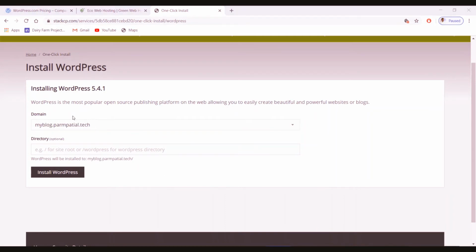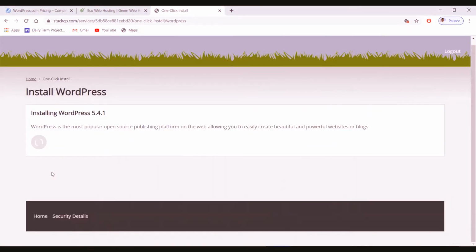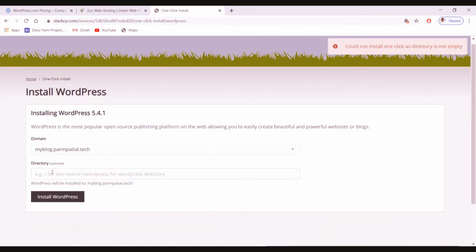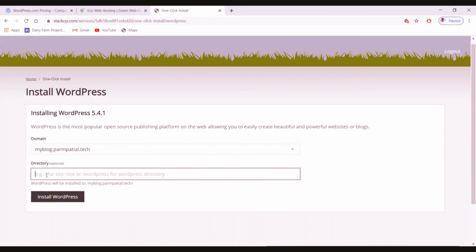So here you simply have to type myblog.parampatyal.tech. You want to install it over here, so simply click on Install WordPress. It is saying that it could not install one click as the directory is not empty. So in my case I have to create a folder, so I am creating one over here with the name myblog.